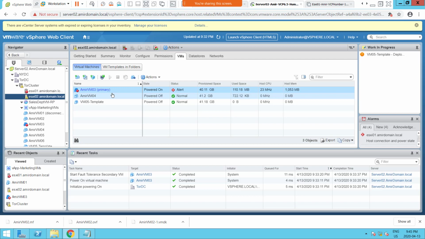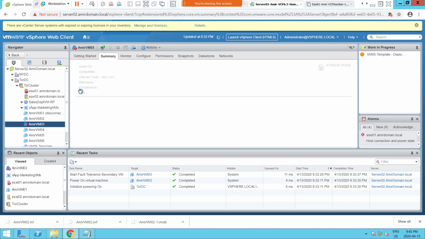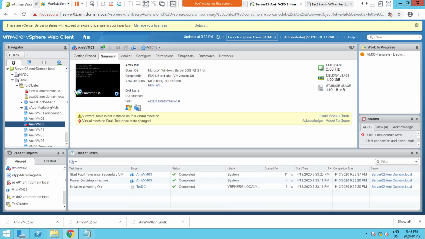Okay, so why does the new primary have a red alert? So you have to check. My new primary has a red alert here, and let's check it. Normally the alert is that it doesn't have a partner, right? But we can just check that alert as well. What does it say? If I double click on the new primary, it says virtual machine fault tolerance state changed.